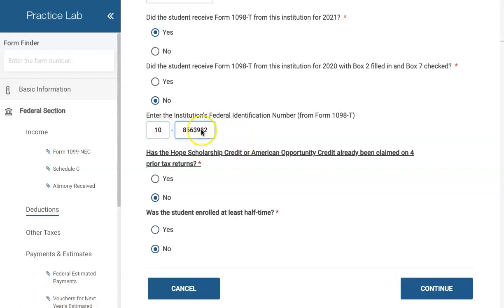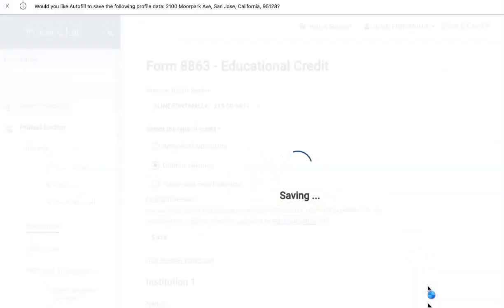So the Institute's federal identification number comes from the form. We don't care whether the scholarship opportunity credit has already been claimed. That's actually probably worth asking the taxpayer. Actually, it shouldn't make any difference, because you're going to say the student was not enrolled at least half time, which means the AOC credit can't be given, even if the computer were able to calculate that somehow it was worth more. We click on Continue.